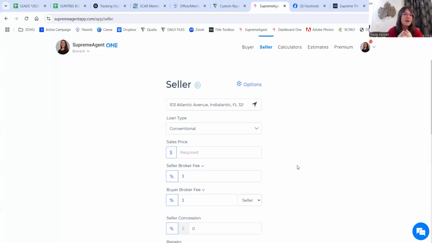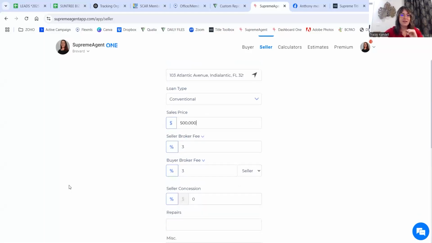And a lot of the time, you know this, your clients won't know their payoff. Your clients won't know their interest rate. If you're able to give them a rough idea, it's going to really help things along for sure. So sales price, I'm going to keep it at that 500,000 just to make things nice and even.